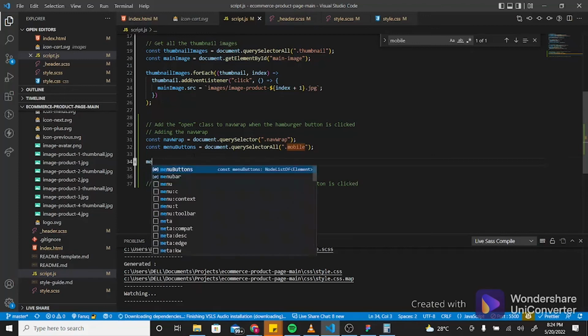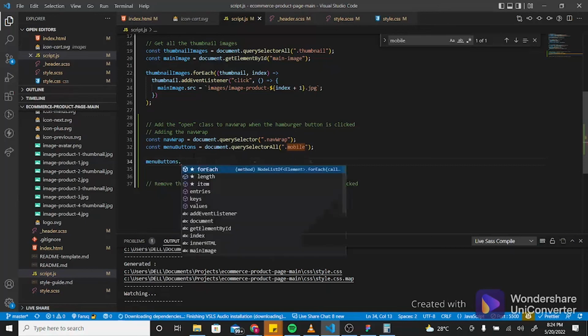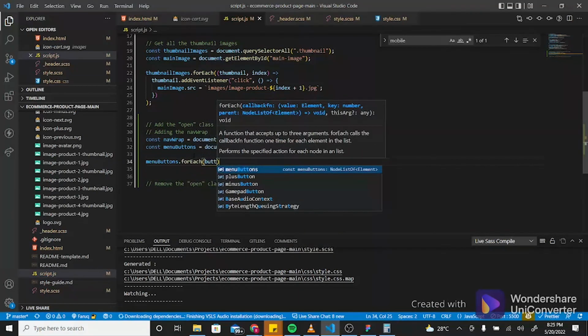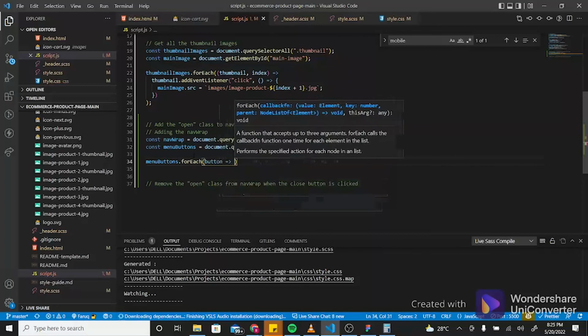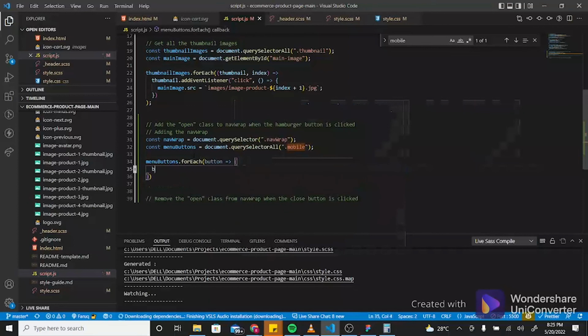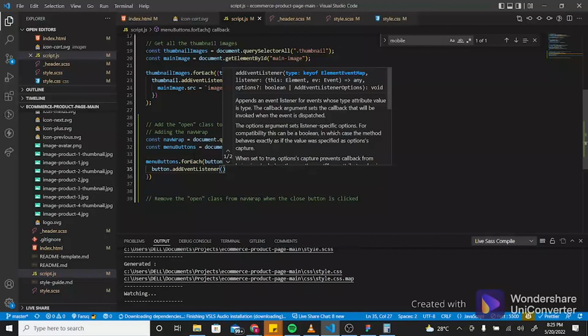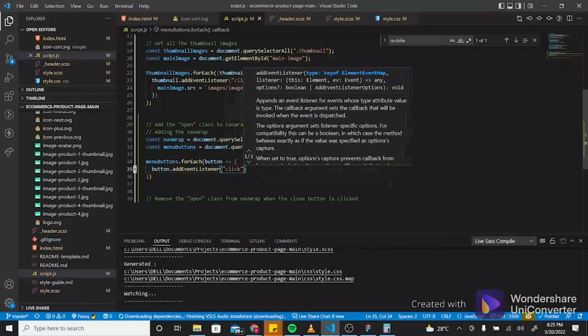Now, these menu buttons are more than one, so we can iterate through them. I can say menuButtons.forEach. For each means each of the buttons there. So take the button, then I'll say each of that button dot addEventListener. The event we want to listen for is a click event.